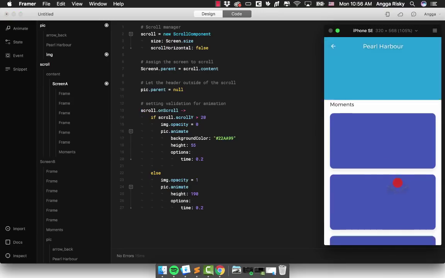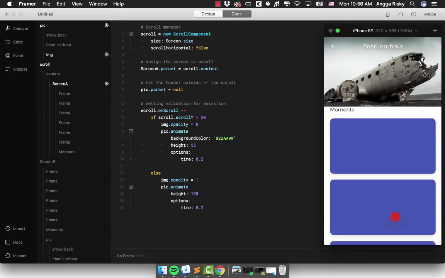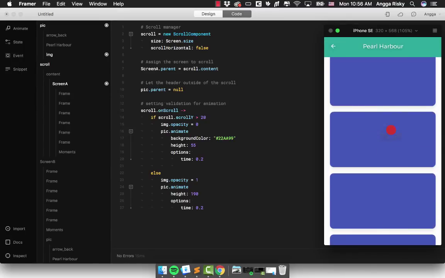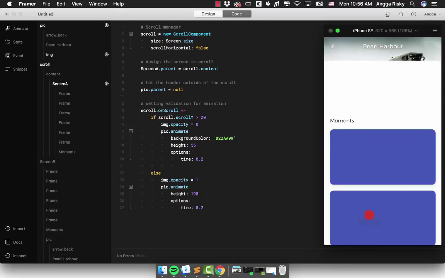Pretty simple. Wow. So whenever you are scrolling down, you will get an animation like this.